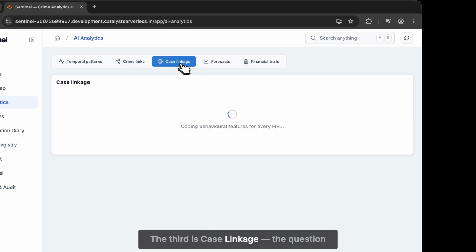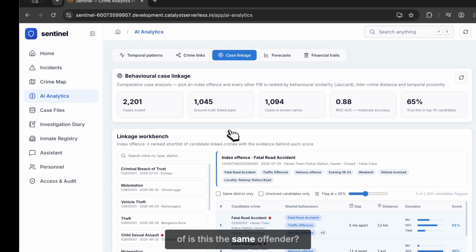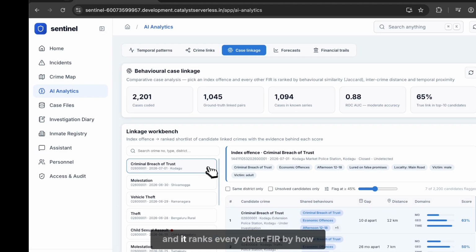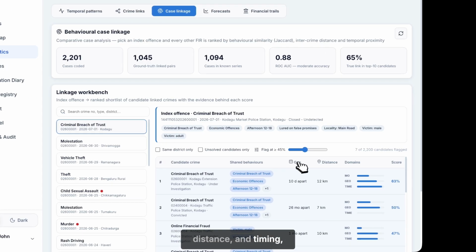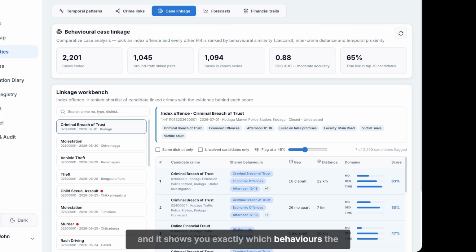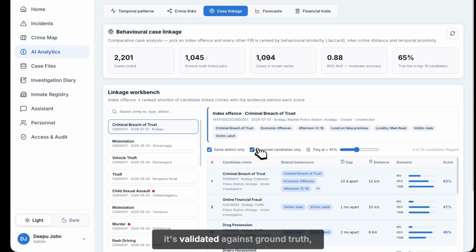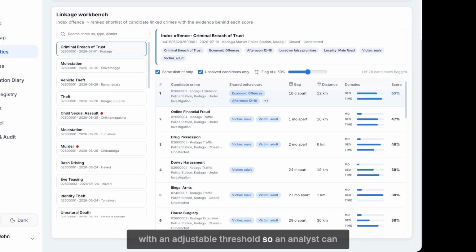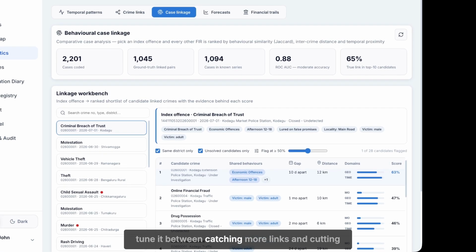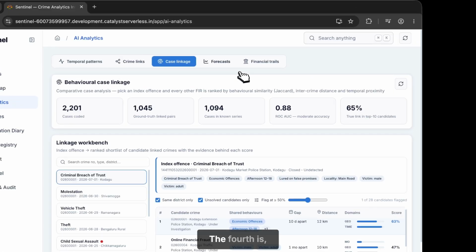The third is case linkage, the question of is this the same offender? You take one crime and it ranks every other FIR by how likely it was committed by the same hand, comparing modus operandi, distance, and timing, and it shows you exactly which behaviors the 2 cases share. And it doesn't just claim to work, it's validated against ground truth, reporting an accuracy of ROC AUC 0.88, right in line with the published forensic science literature, with an adjustable threshold so an analyst can tune it between catching more links and cutting false alarms.